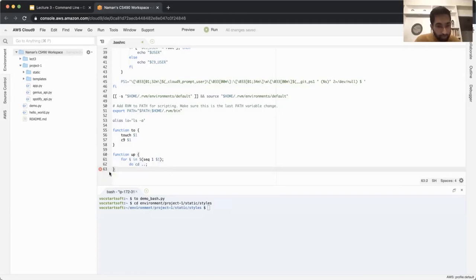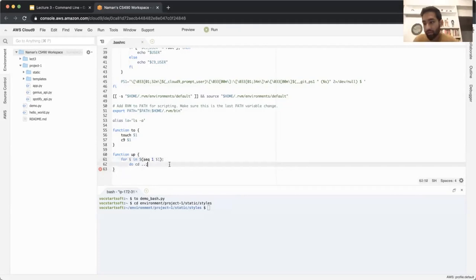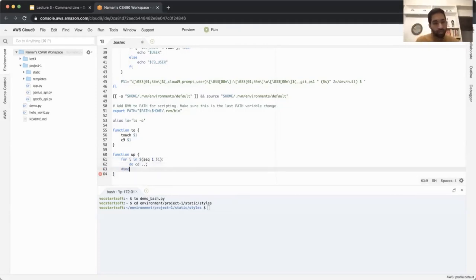Let's see. Syntax error. Let's see. Maybe I have to do that. That's weird. One sec. Let me just reference. Let's see. I think I did it right. Yeah. So I forgot that I actually need to put a done here as well. And that should work. So you don't see an error anymore here.